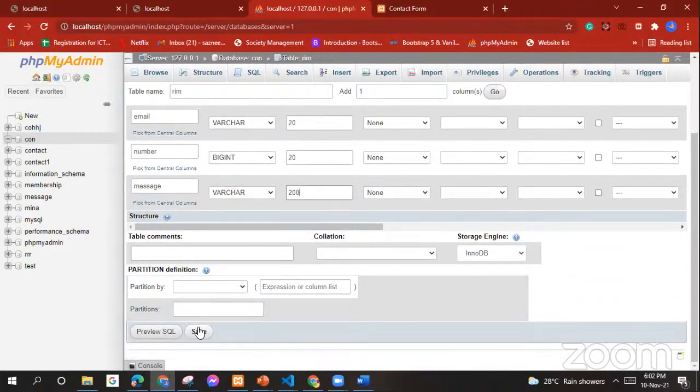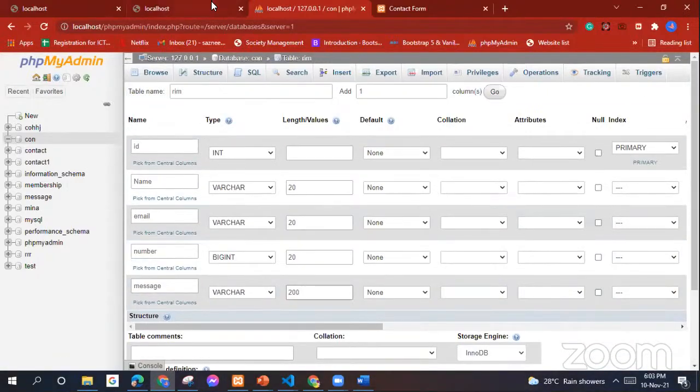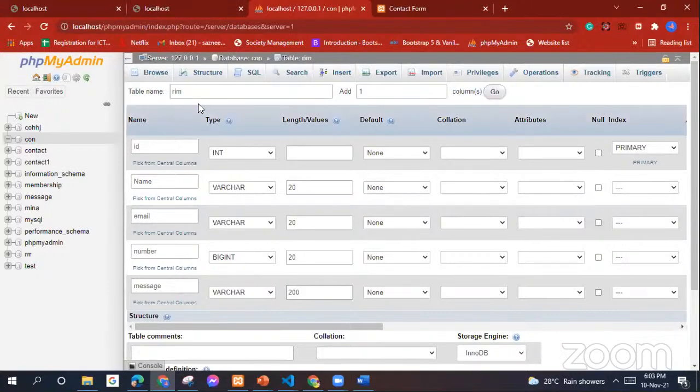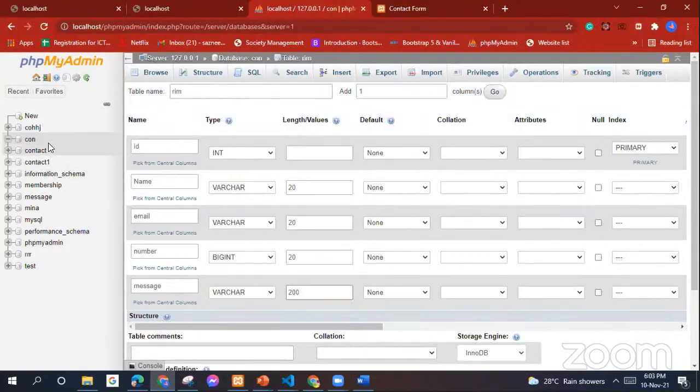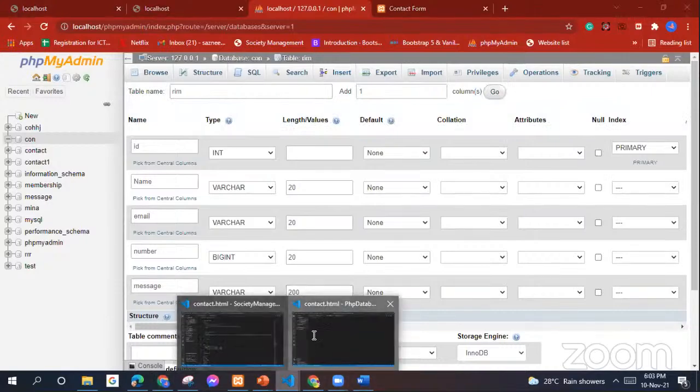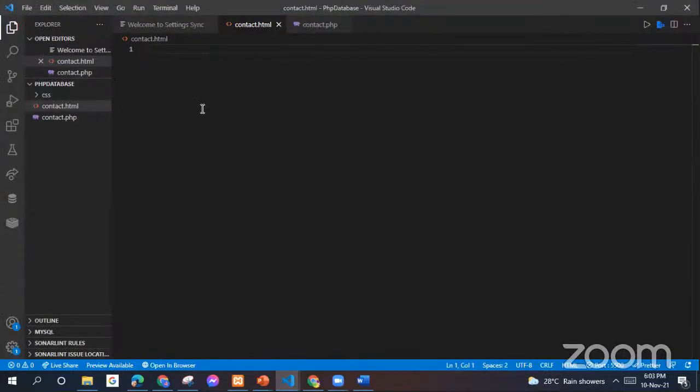So after that you will click on the save option. Then after that the database will be created. So you must definitely remember the name of the database and the name of the table, because you need to code in your Visual Studio Code. So in today's session, I am using Visual Studio Code to run my PHP code.